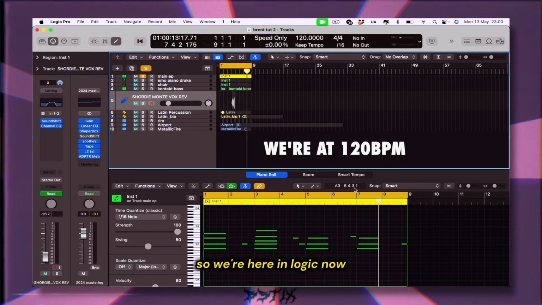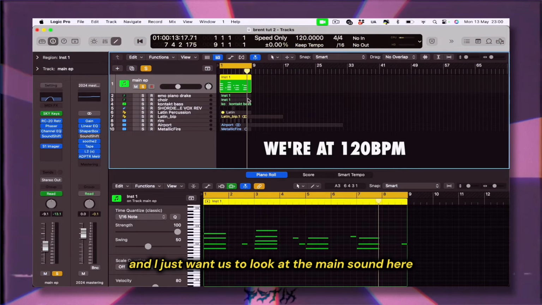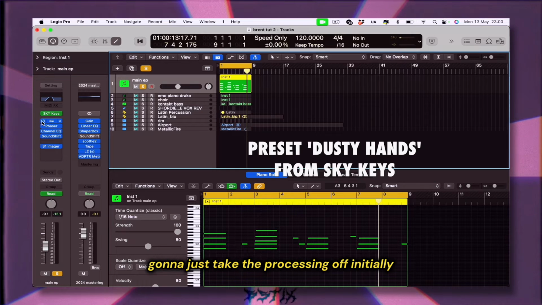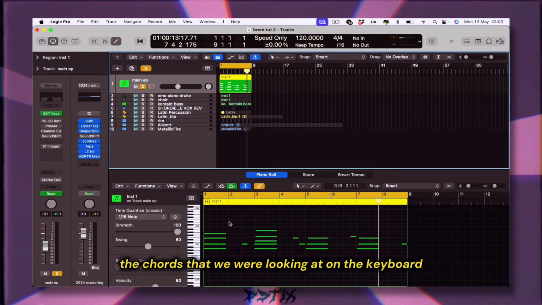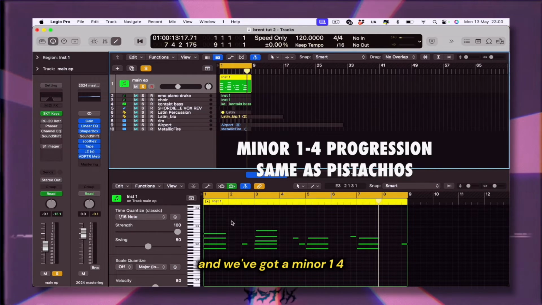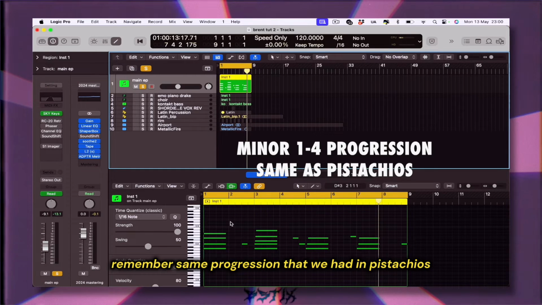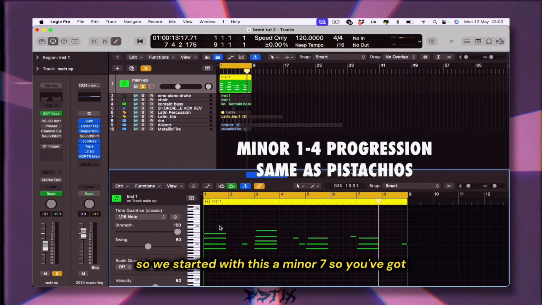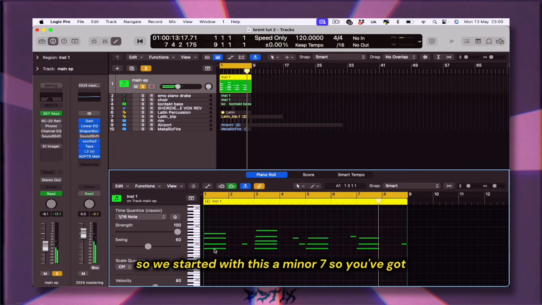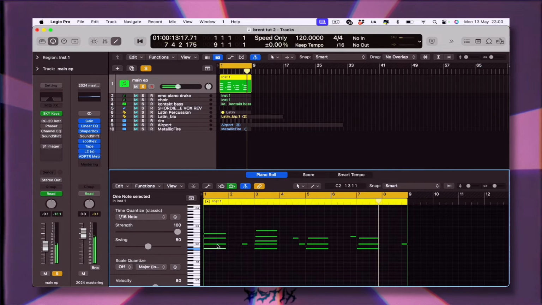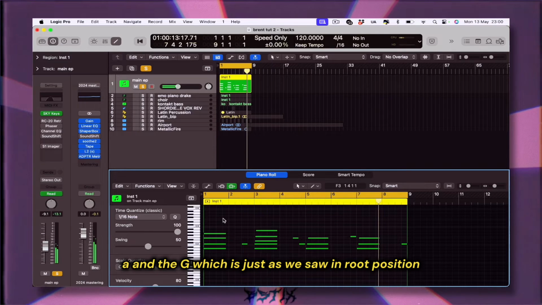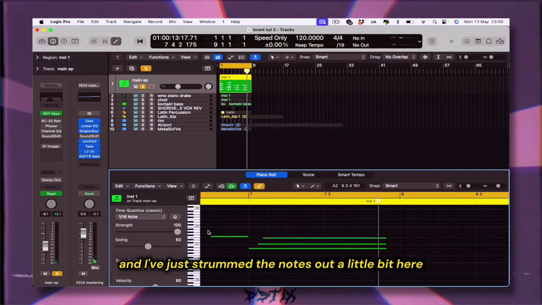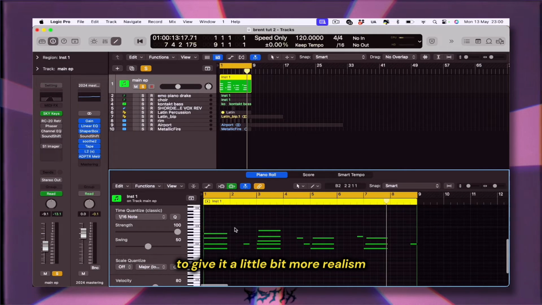So we're here in Logic now, and I just want us to look at the main sound here. I'm going to just take the processing off initially, and let's listen to what we've got. So I've just programmed the chords that we were looking at on the keyboard, and we've got a minor 1/4, remember? Same progression that we had in Pistachios. So we start with this A minor 7th. So you've got the A, the C, the E, and the G, which is just as we saw in root position. And I've just strummed the notes out a little bit here to give it a little bit more realism.